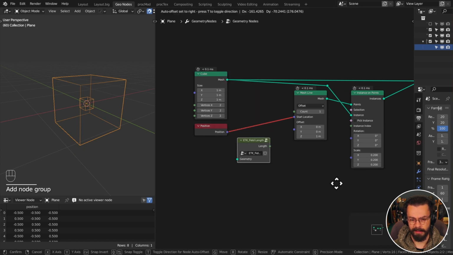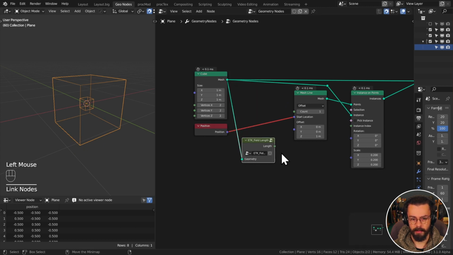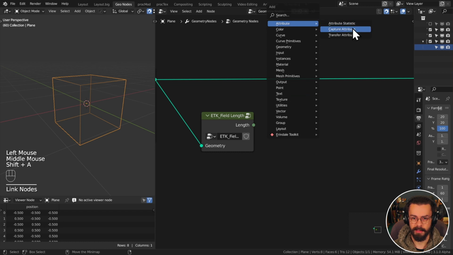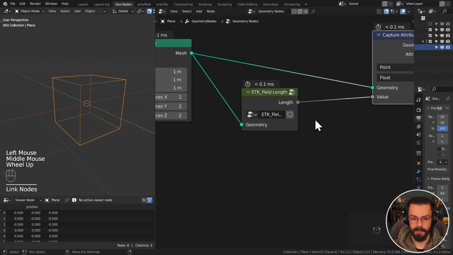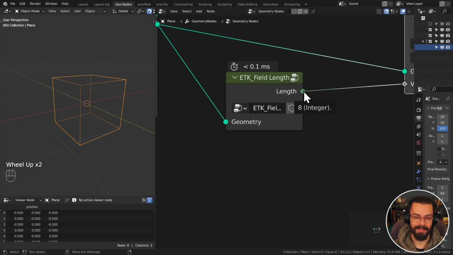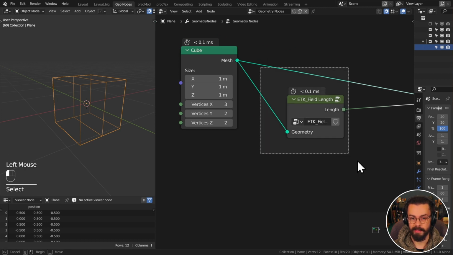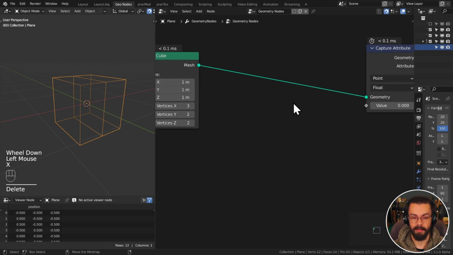Next one we have is field length. So we can take our geometry. Let me just delete all of these. If we want to inspect a socket, we're going to need to plug this node through to something. So just for this, let's go ahead and just stick this onto an attribute capture. And we can see that the length of this is 8 as an integer. We have 8 points, so that makes sense. If I increase the number on here, it's going to increase the value. Then we have 12. So this is just like your list length node in Spirograph.